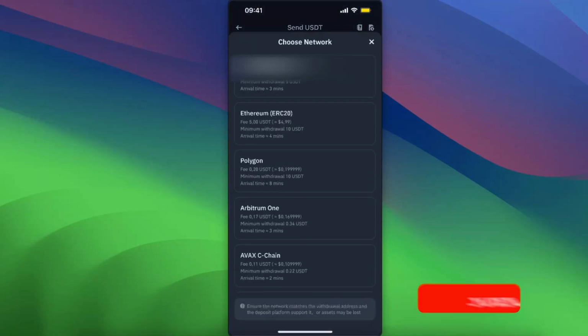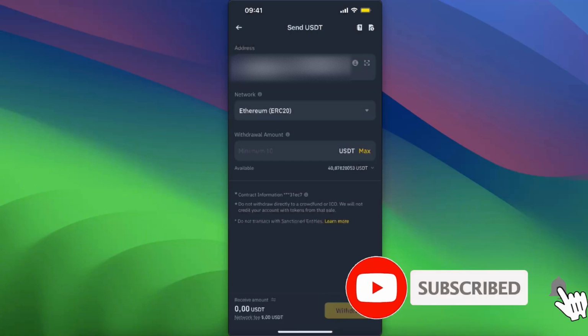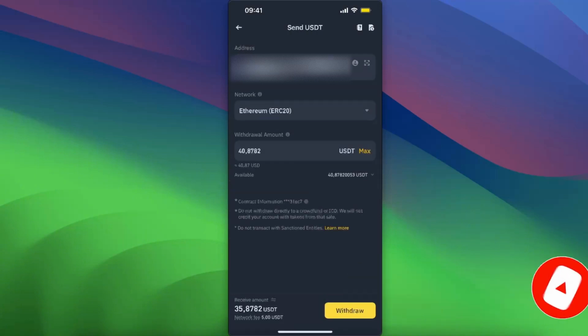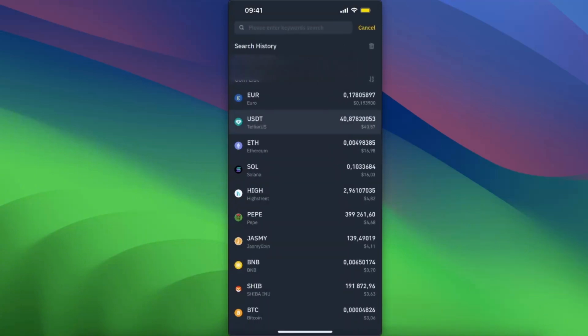As you saw, we had Ethereum network there. Choose the amount and click withdraw.